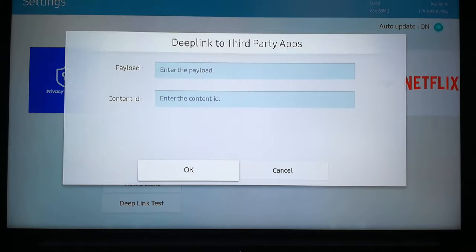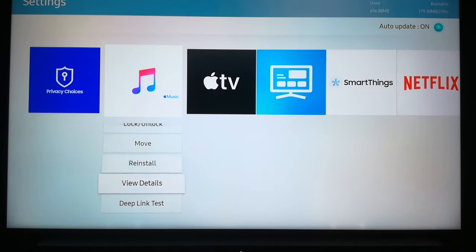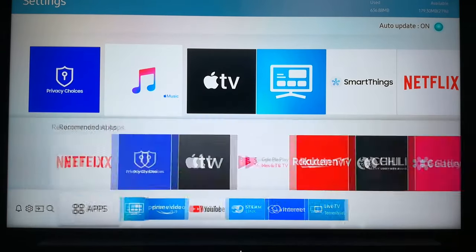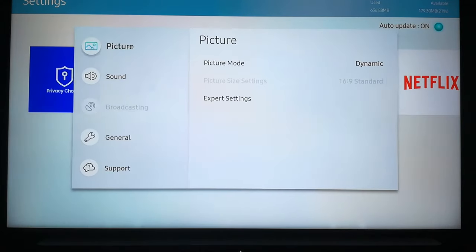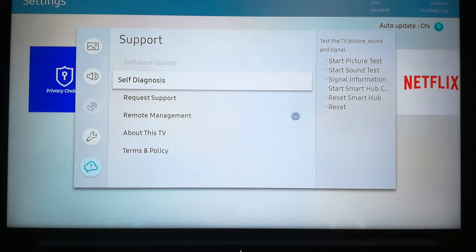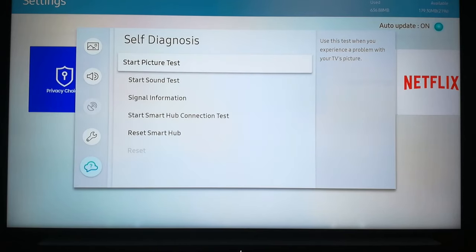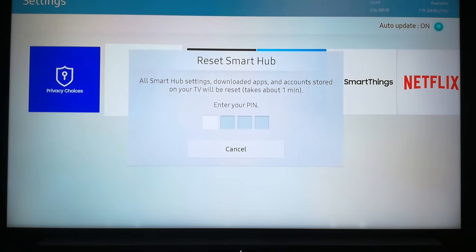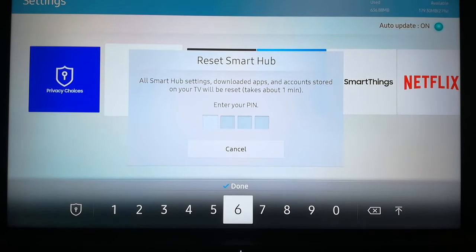You go on deep link, then cancel, and still you cannot delete. The only choice you have is to reset the smart hub. You will have to install again all your apps, but hey, it's the only way. So just go into settings, reset smart hub, and then type the pin you choose when you first set up your TV, and now you forget and you didn't write down anywhere.